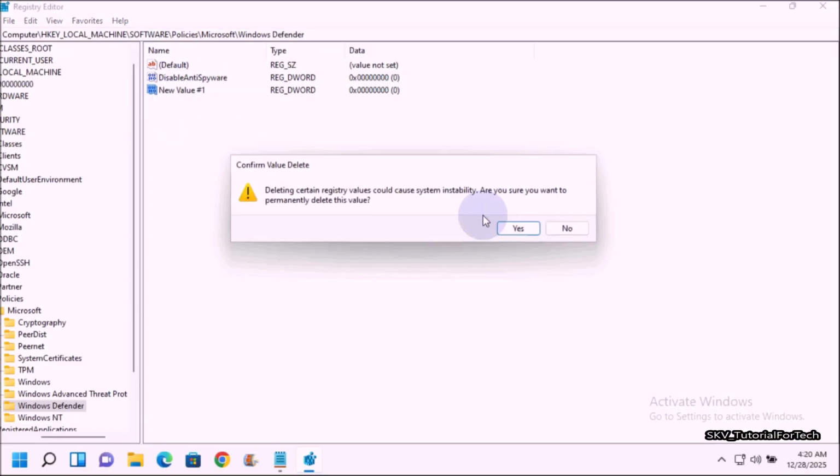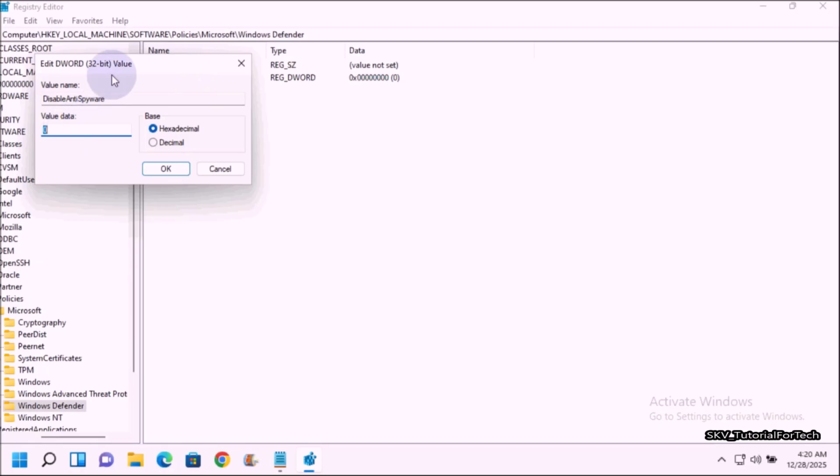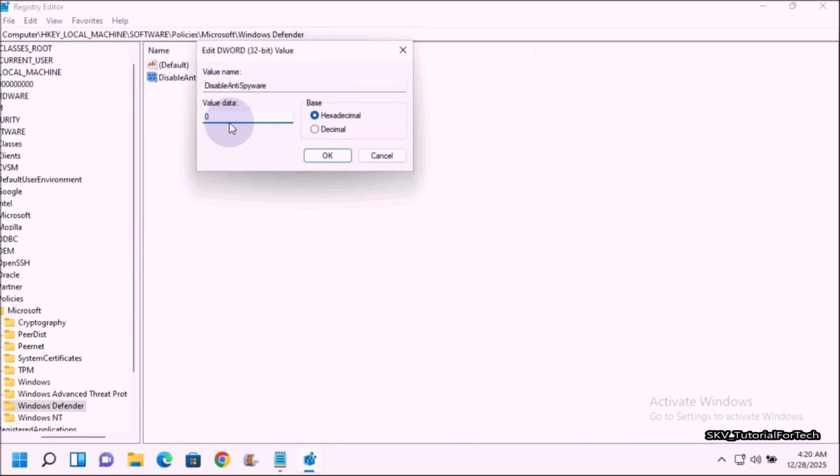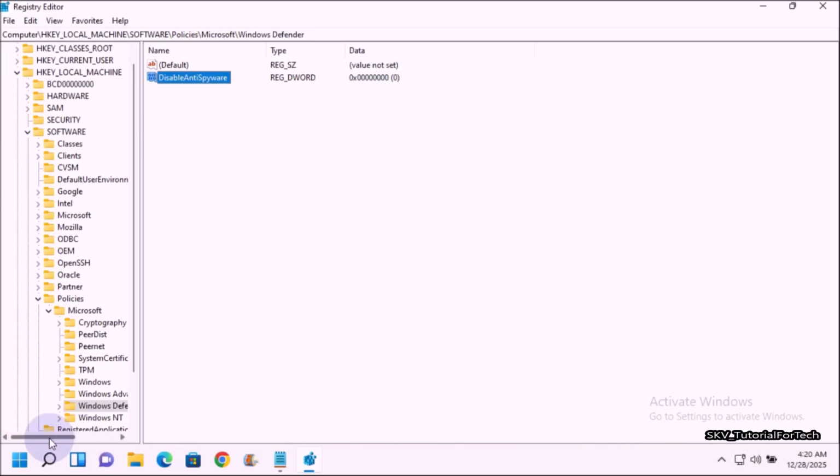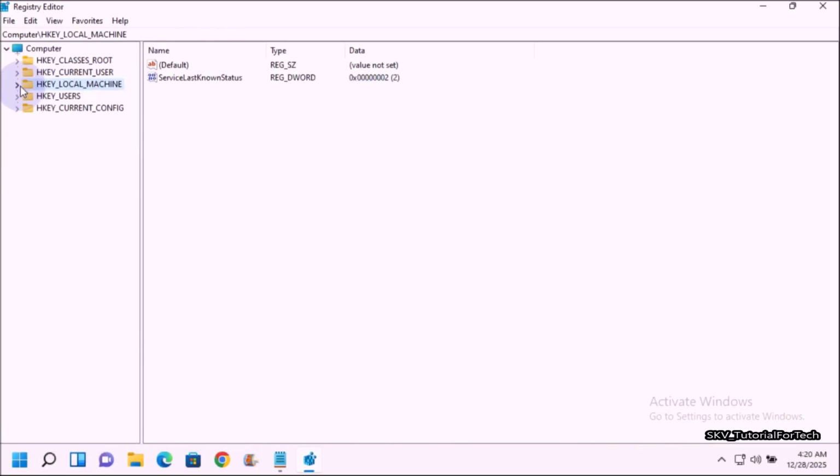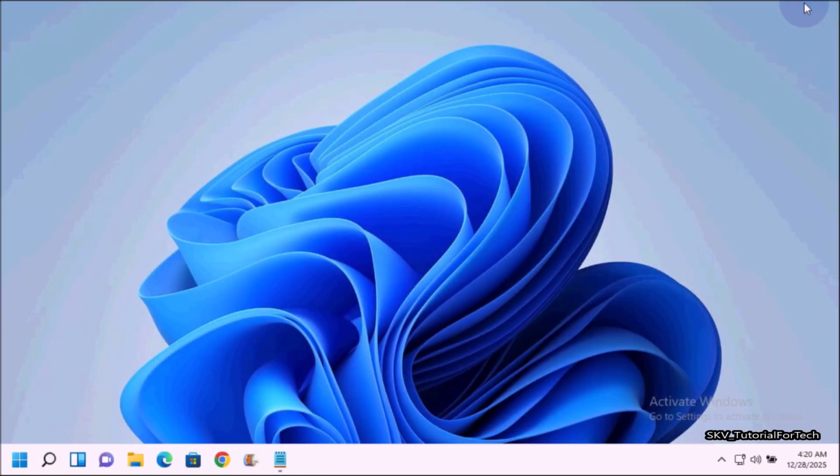Once done, then double click on it and set its value data to 0 like this and click OK. Once done, close Windows Registry and try running a scan again using the Windows Defender security tool to check if the issue is solved or not.